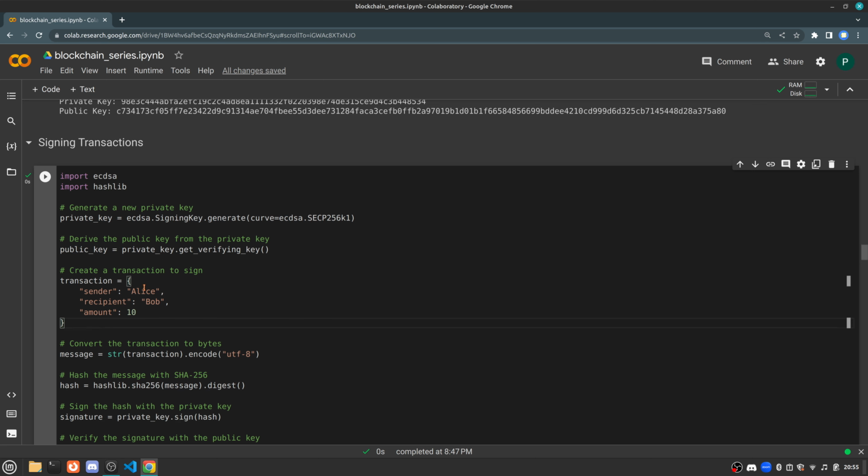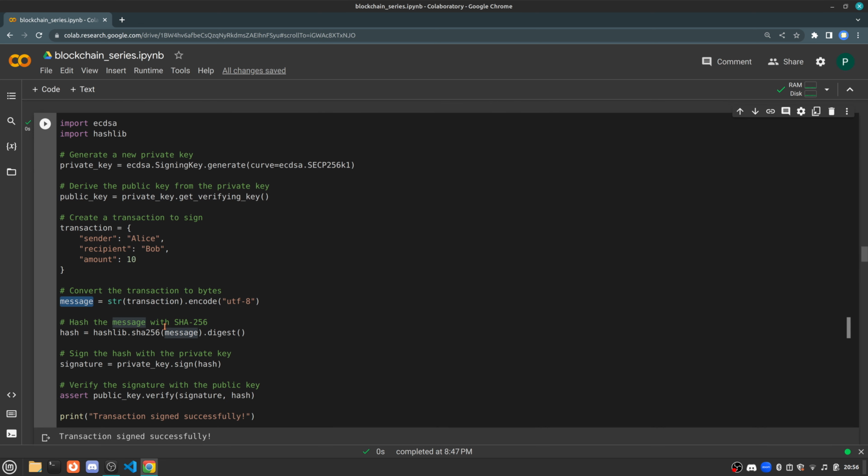Now, once we've created that transaction that we'd like to be signed, we're going to take that transaction and convert it to bytes. We're going to take that transaction, convert it to a string, and then encode this using the UTF-8 structure and call that our message. Now with that message, we are going to convert that message into a hash using the SHA 256 algorithm. So we're going to say hashlib.sha256 of that message .digest, and that will equal the hash object. Now, once we've created our hash object, we're ready to sign that object. We're ready to put our signature or our stamp on that data.